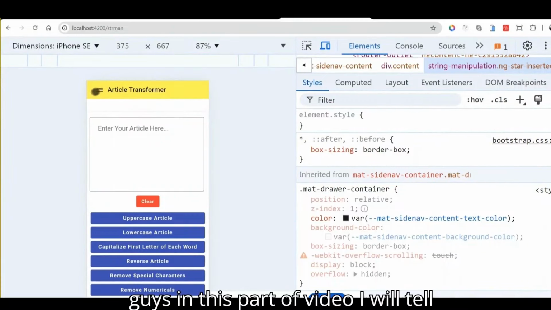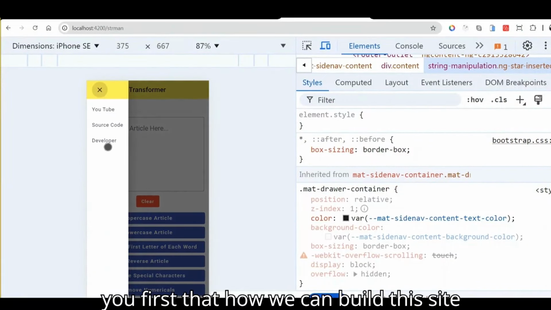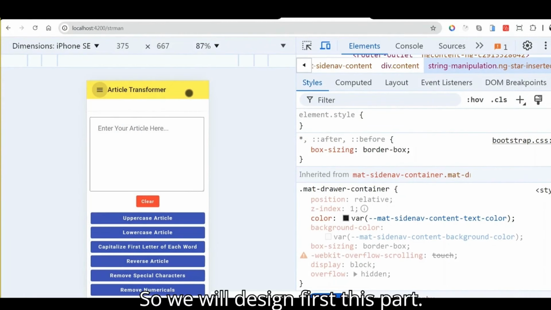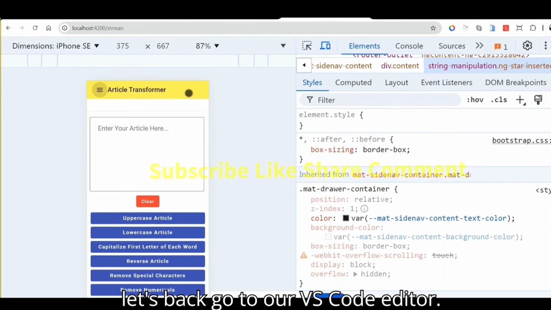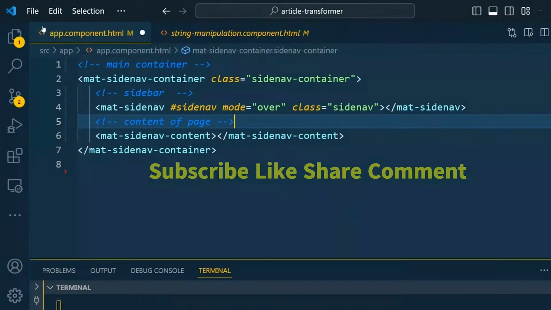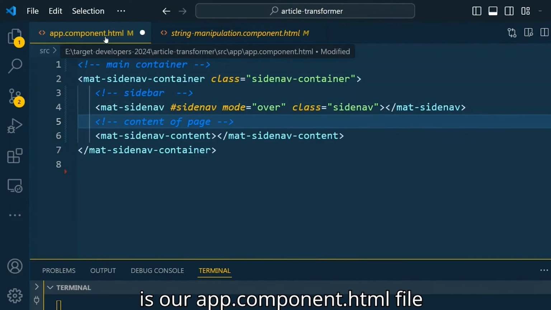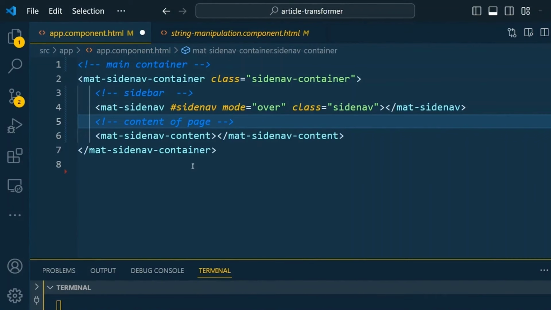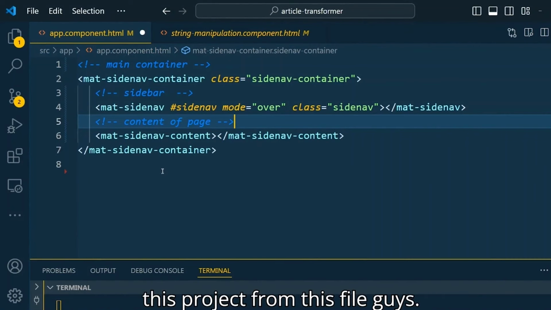So guys, in this part of the video I will first tell you how we can build this side nav app with a header, article transformer. So we will design this part first. So let's go to our VS Code editor. This is our app.component.html file, as you can see on the screen. Here we are starting this project from this file, guys.